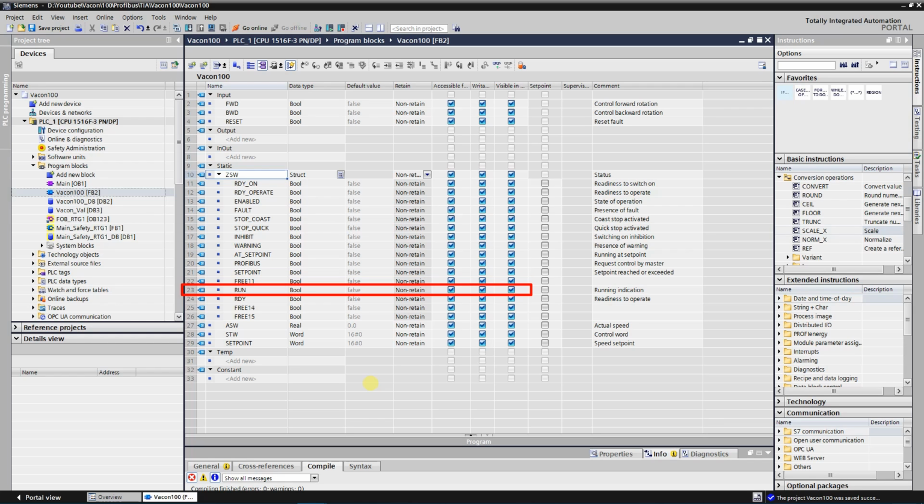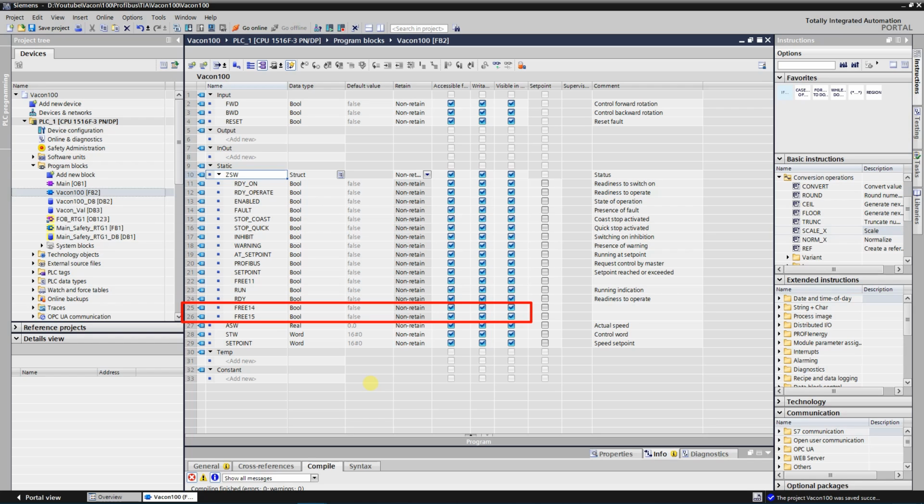Bit 12. This bit indicates whether the drive is in the run state or not. Bit 13. This bit indicates whether the drive is in the ready state or not. Bits 14 and 15 are not in use. The actual speed value used to indicate the drive operation is a signed 16-bit integer. The sign of the actual value indicates the current direction of rotation.